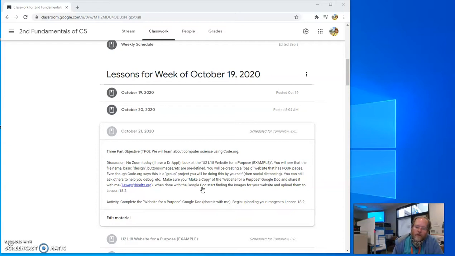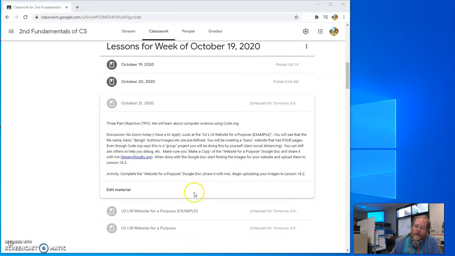Look at the U2L18 website for a purpose example. Okay, that's this document right down here. You will see that the file name, basic design, buttons, images, etc. are all predefined. You will be creating a basic website that has four pages. Even though code.org says this is a group project, you'll be doing this by yourself. Darn social distancing.